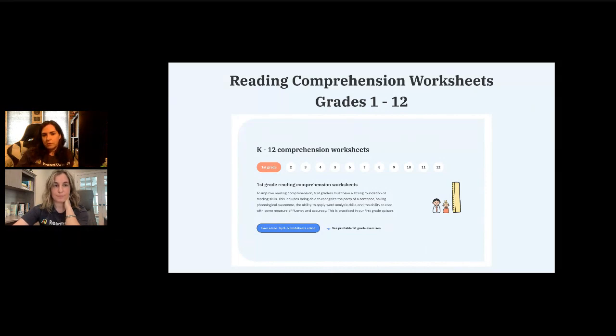You can do it however often you want, or maybe as a sub lesson, but these are there waiting for you if you need a printable. We have them all, a whole database.